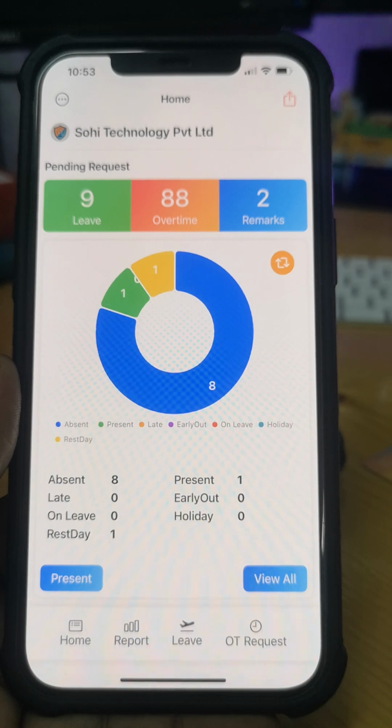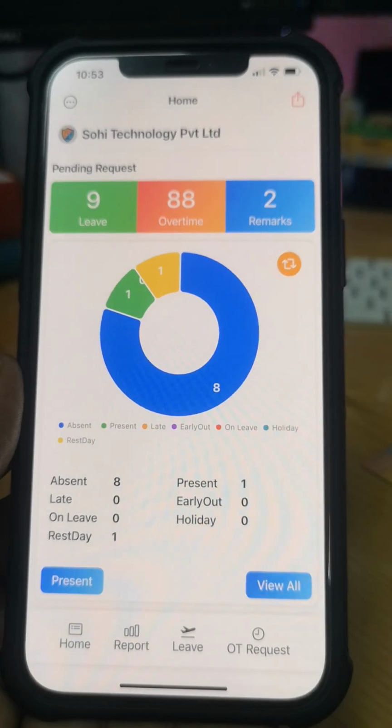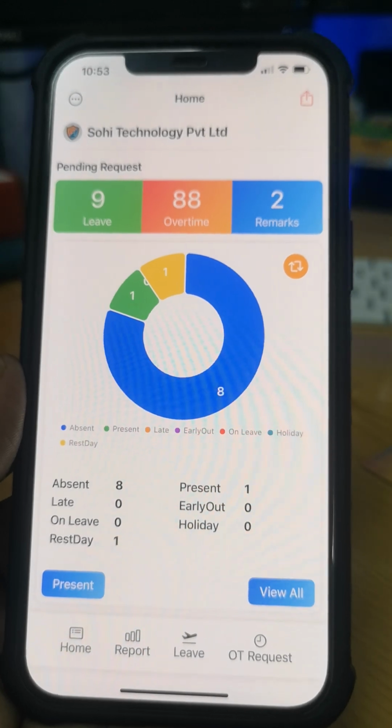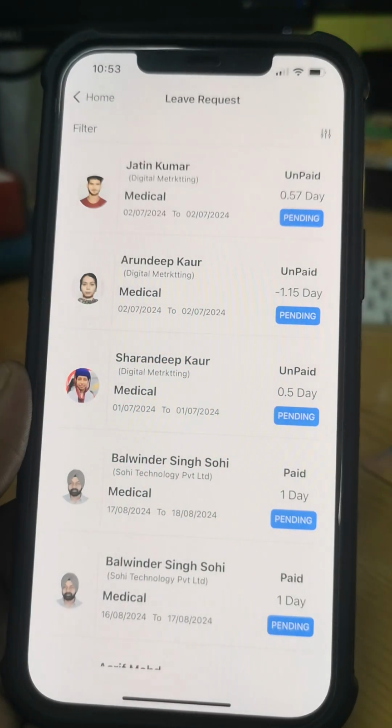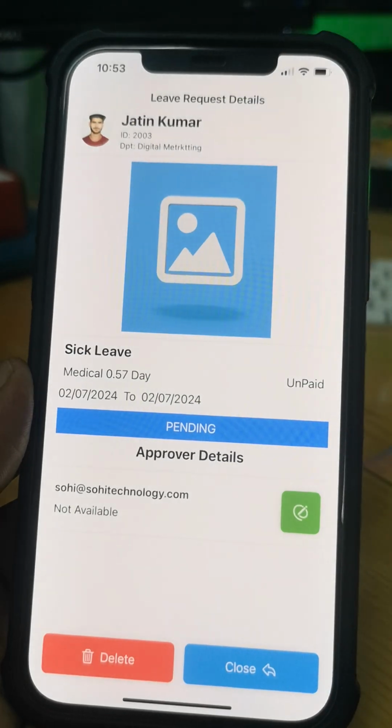So this is your dashboard data. You can check from here how many people present, absent. If you want to see the leave requests, how many are pending, just go to here. You can see all the leave requests pending. You can take the action from here.